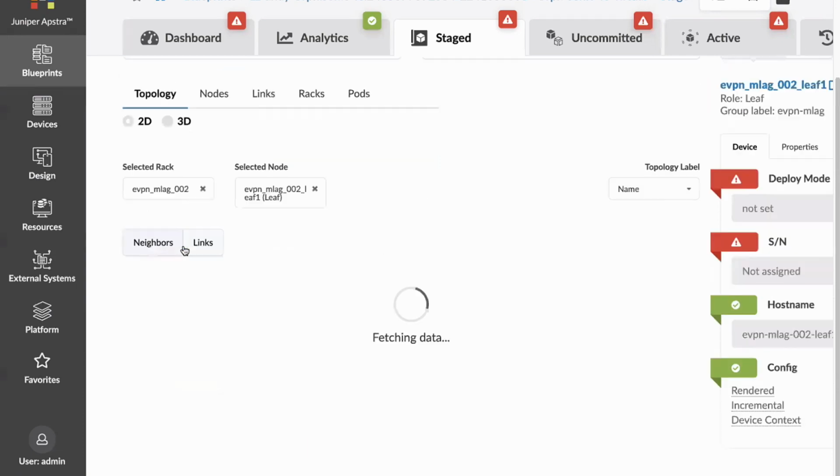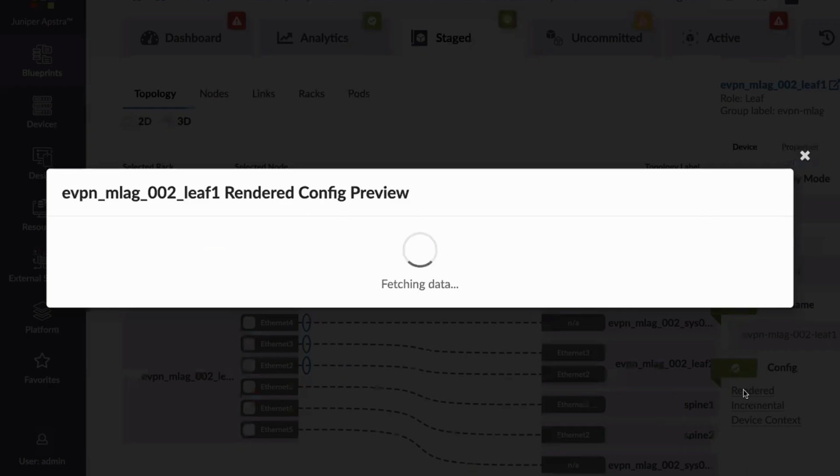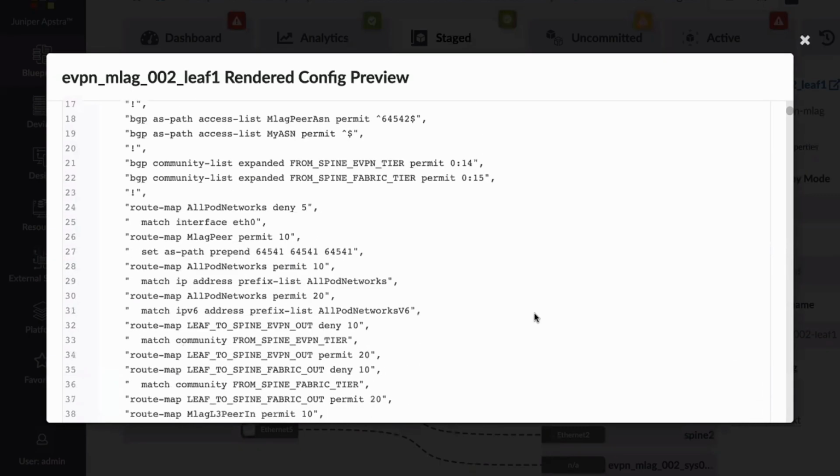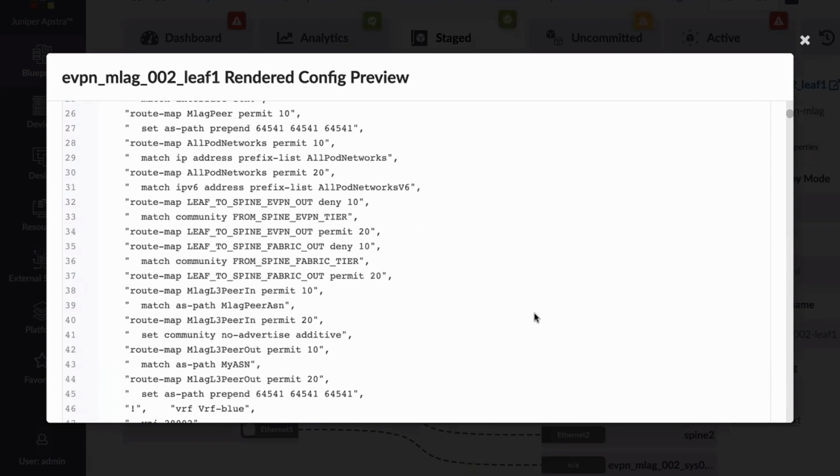I can click on one of these switches. I can look at the render configuration. And here is the render configuration that Apstra has derived, the validated configuration that Apstra has derived. The entire model works this way. If we're building a 3-stage, 5-stage, a collapsed fabric, Sonic, Arista, Junos, Juniper, Junos, all works the same way. The modeling is exactly the same.